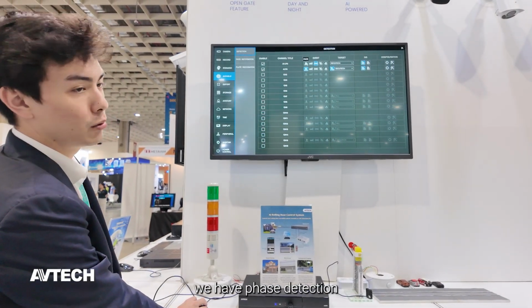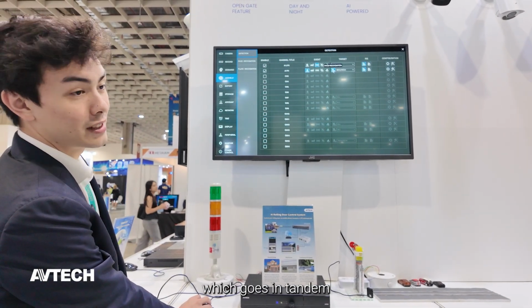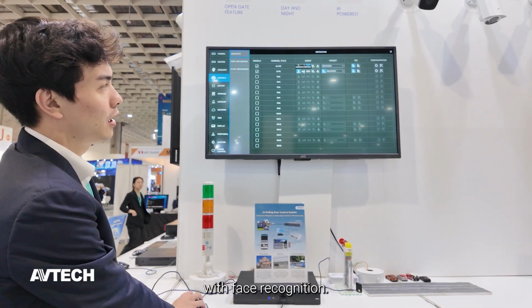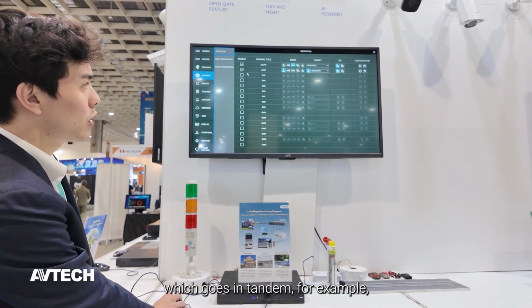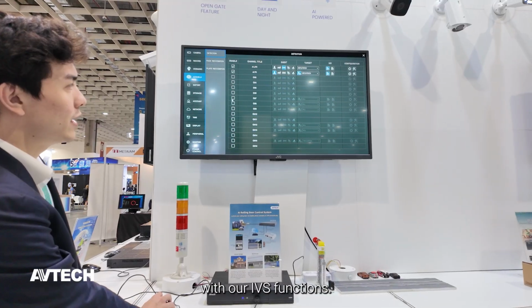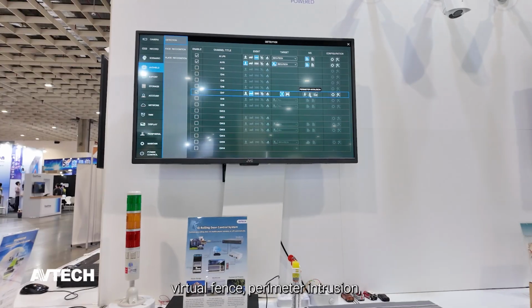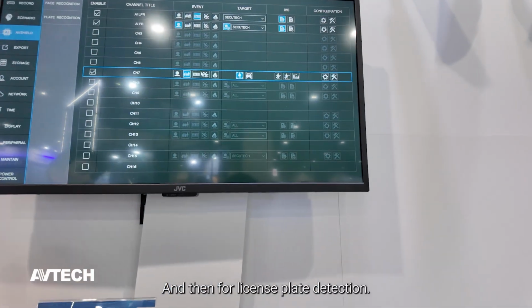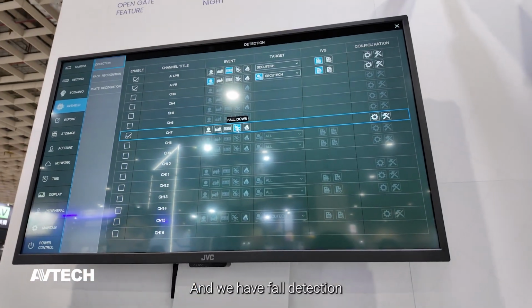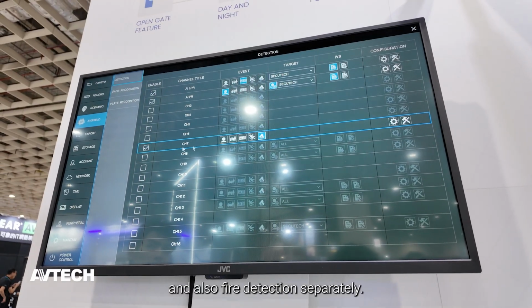As you can see, we have face detection, which goes in tandem with face recognition, human and vehicle detection, which goes in tandem, for example, with our IVS functions. In this case here, virtual fence, perimeter intrusion, flow counting, and then for license plate detection, we have fall detection and also fire detection separately.